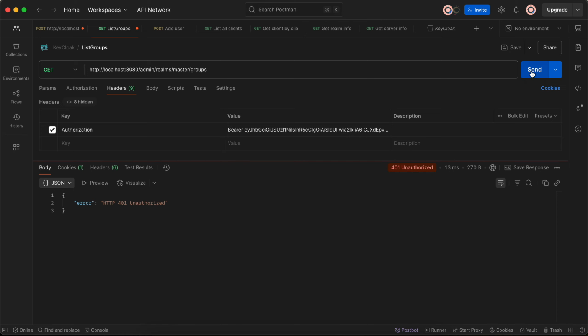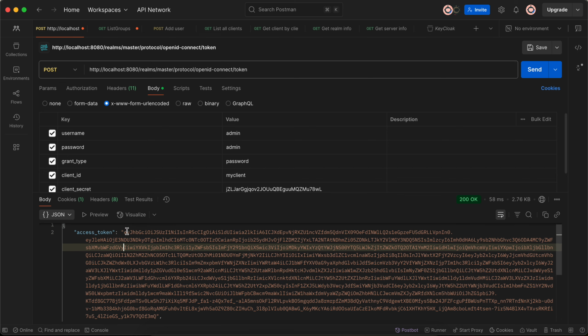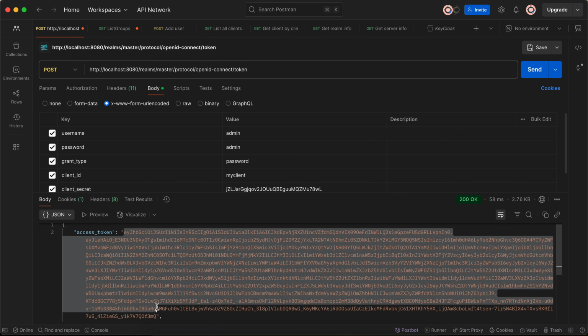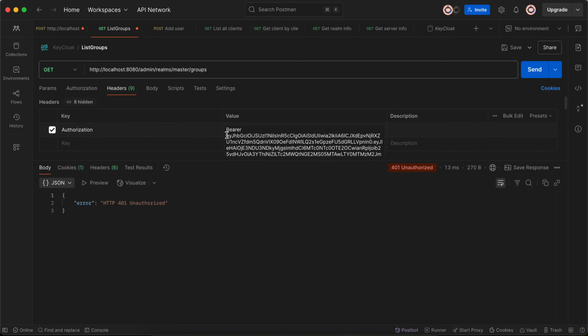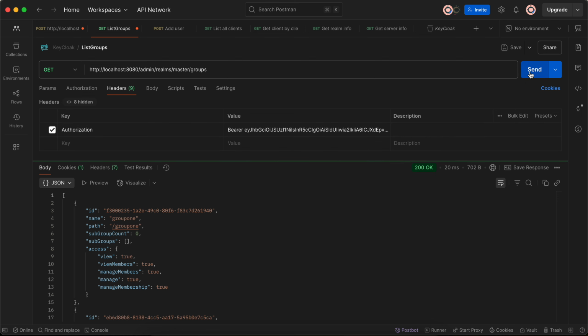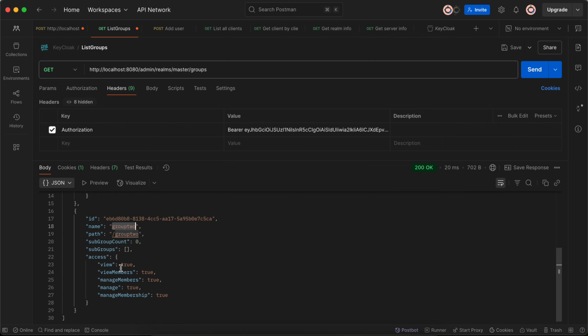I think the access token might have expired, so here again I'll need to generate the access token. I'll send this. Okay, and I'll copy this particular part, come over here, remove this, and paste it over here. I'll click on send, and here you can see we are getting group 1, and we are also getting group 2. So that's how you can get groups using admin REST API in Keycloak.